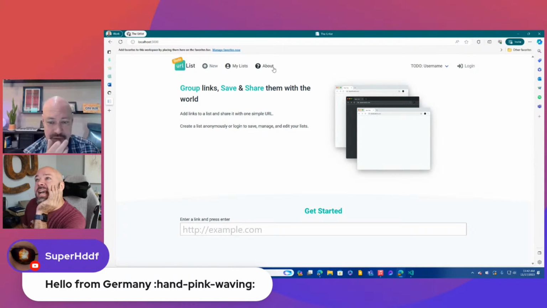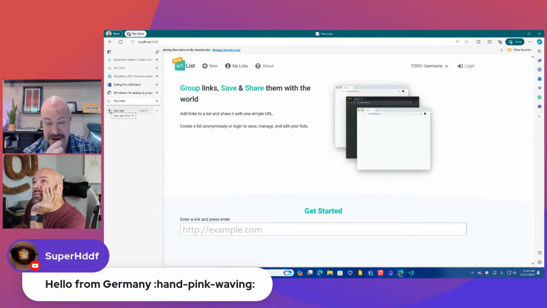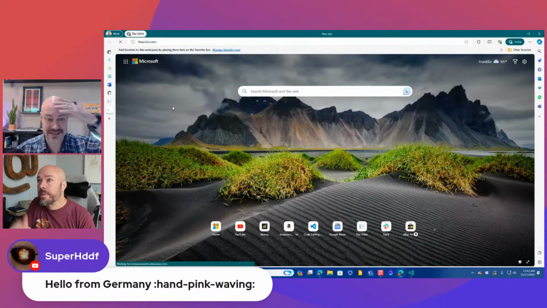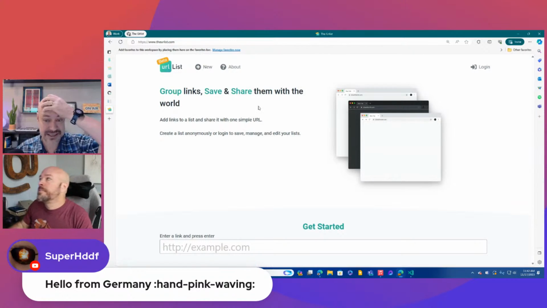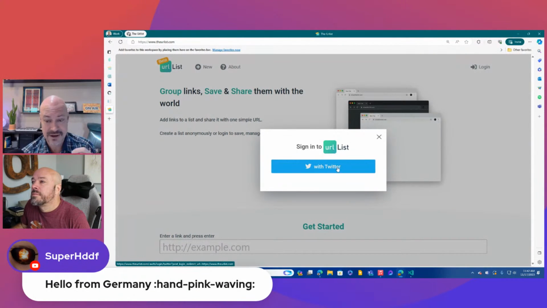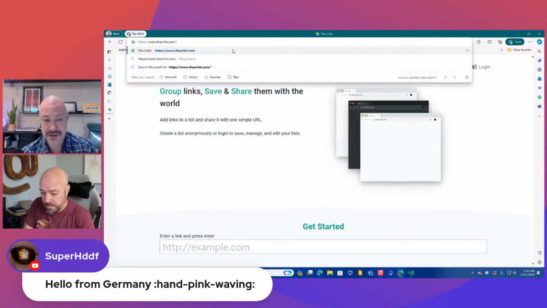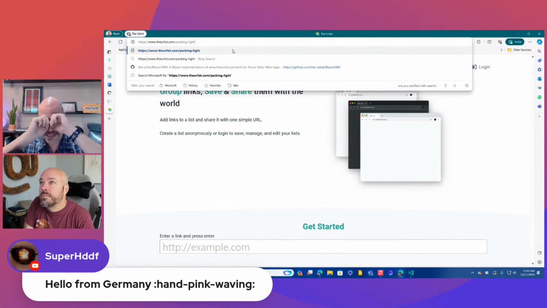So today, for people that don't know, we're working on this site, the URL list, which is a site for sharing a list of links. You can put a bunch of links in, pick a URL for it, and then share it out. It does some really cool stuff, like create a QR code. You can manage it and update it later.